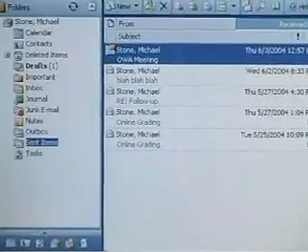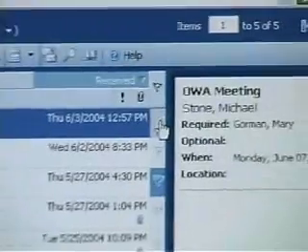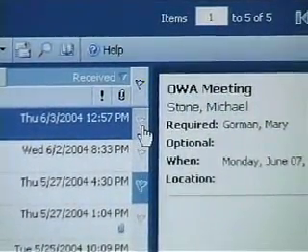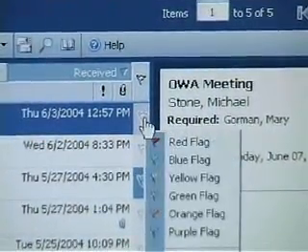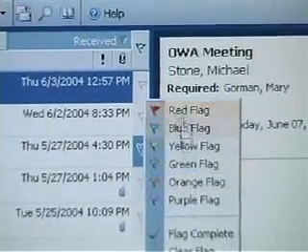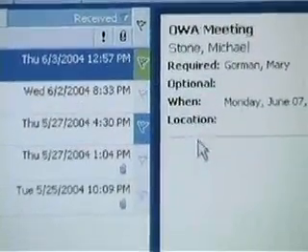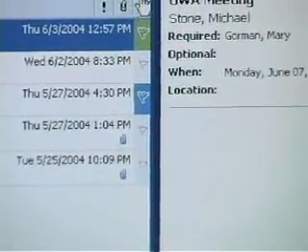One other thing you can do is over here on the right side of the list of message headers is a flag field. You can right-click on the flag and assign any of these color codes which will have meaning for you, and you can sort by those.